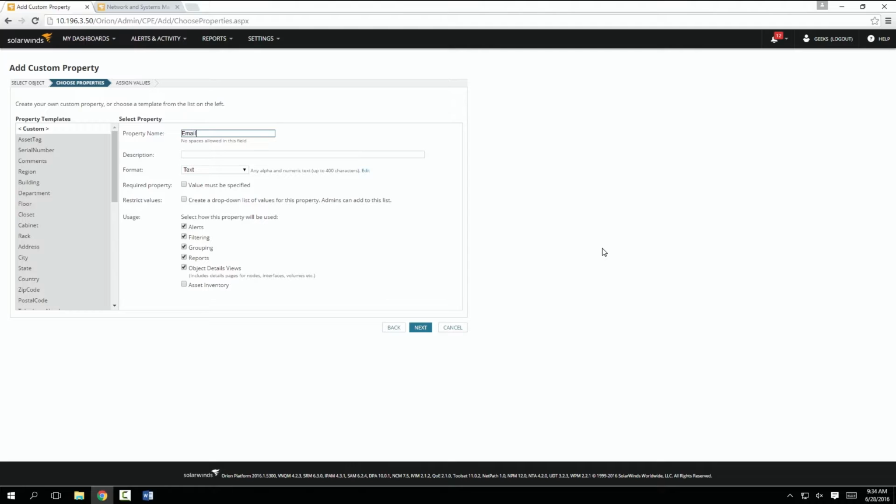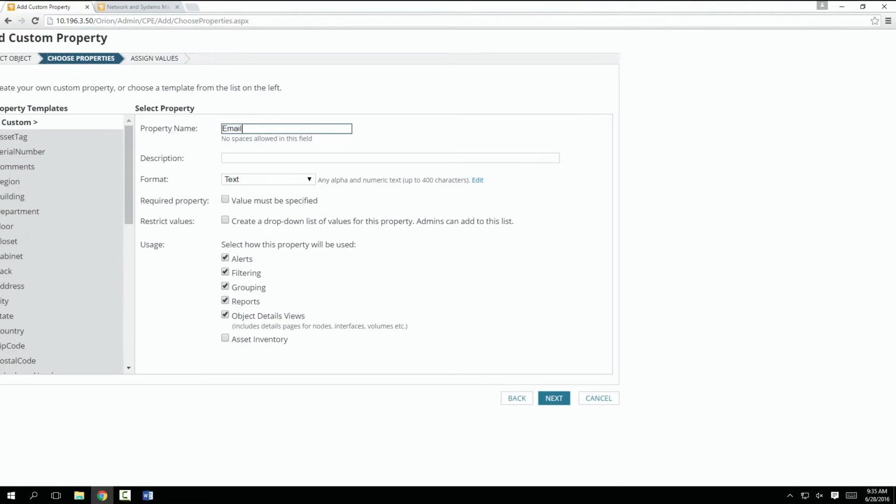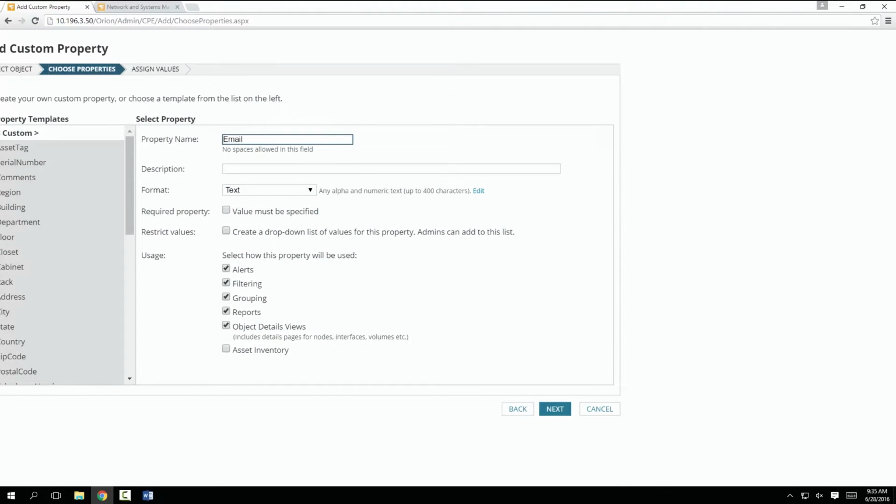And I'm going to call this email. And a lot of people will also do this as, they'll set up not just email, but they'll set up one that will say CC, BCC, things of that nature. Okay. And these would be just different custom properties, same as what we're setting up here. Okay. Again, verbose descriptions are really handy.